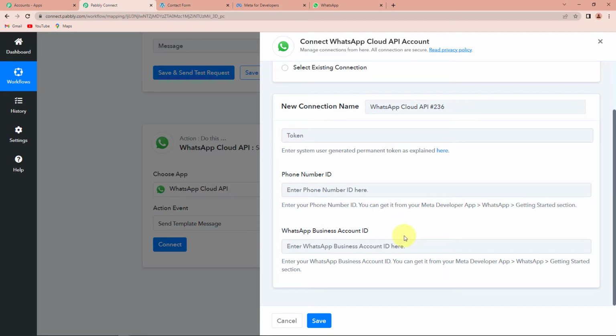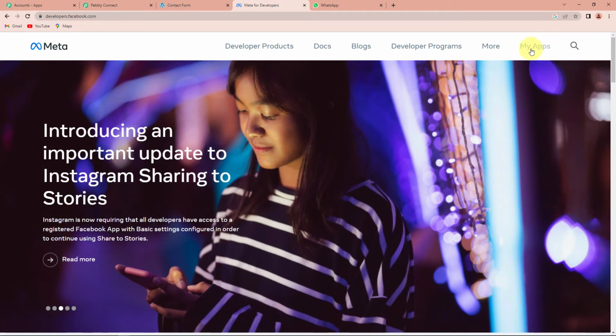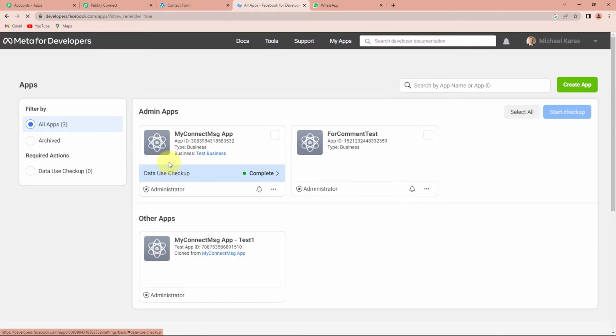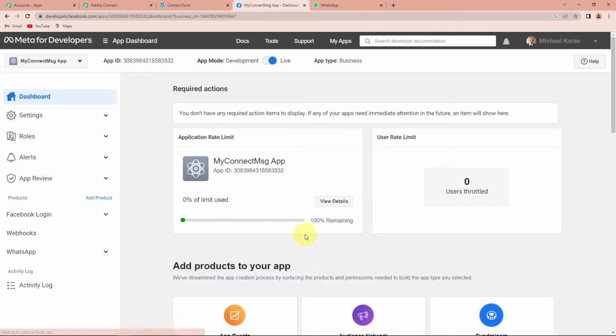And we can get the same through Meta for Developers page. So I'm going to take you there. So as soon as you log in, we'll go to my applications. And here I have already created a few applications. You can create your own by clicking on this create app tab. So let's click on this. So once we are here, on the left hand side you can see WhatsApp. So click on the drop down and go to getting started.